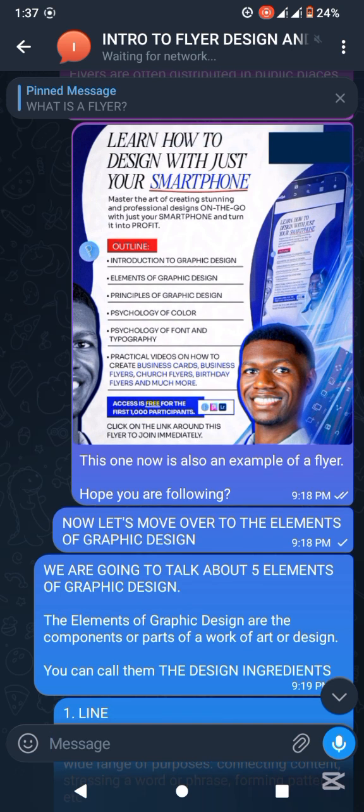So now let's move over to the elements of graphic design. When we talk about elements of graphic design, we are talking about those things that we use to create a design. Those things that we use to create a design.